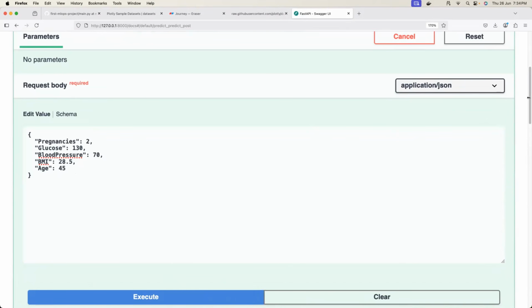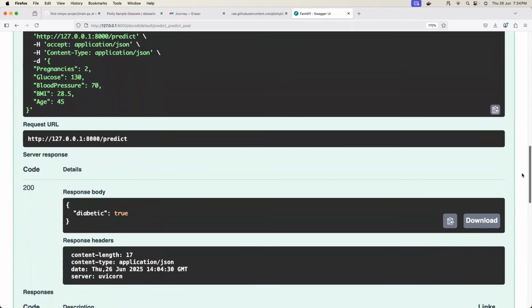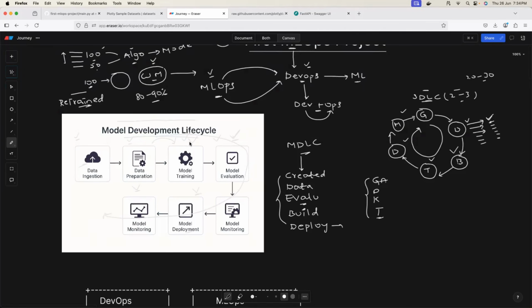Let's see if our model returns accurate information or not. So we are performing model evaluation now. If you scroll down, it says yes, the patient is diabetic. So we have confirmed the model training stage and we have completed the model evaluation stage as well. Till now, the model is running locally on our machine. We haven't built the model, and we haven't deployed it to the Kubernetes cluster, right? So I hope till this point it is clear.